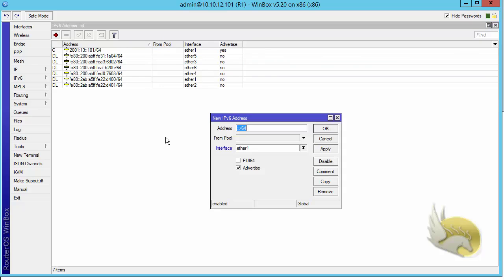What I am going to do is to add 2001:12:101/64. This is going to be for Ethernet 2.